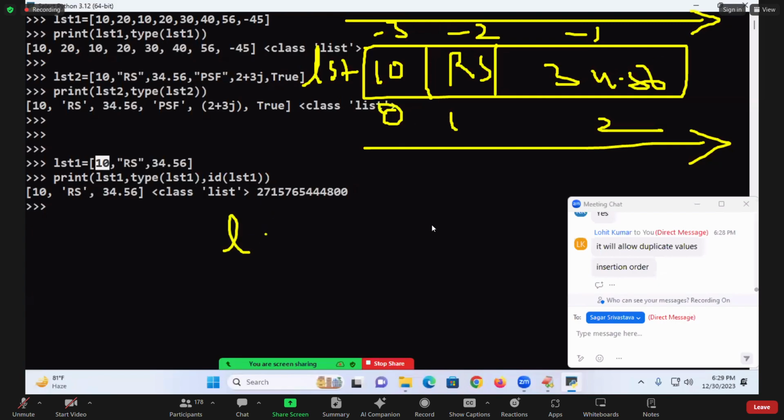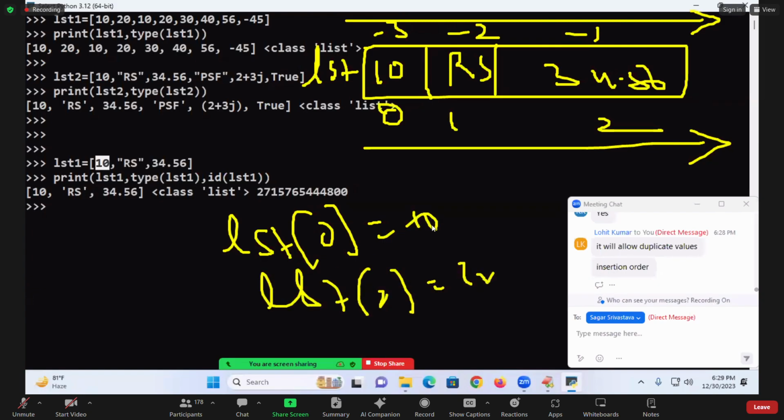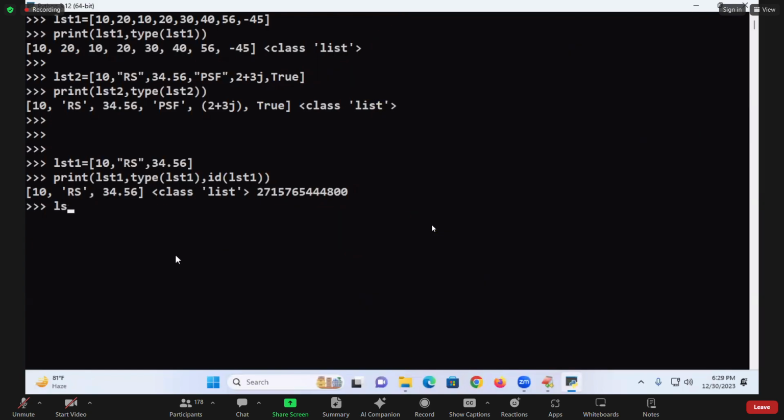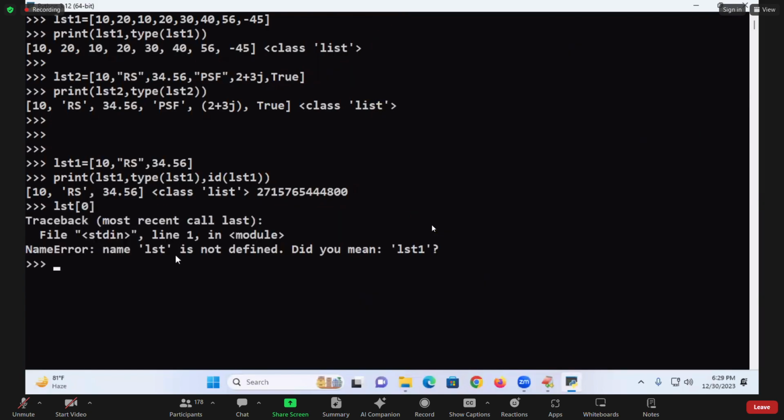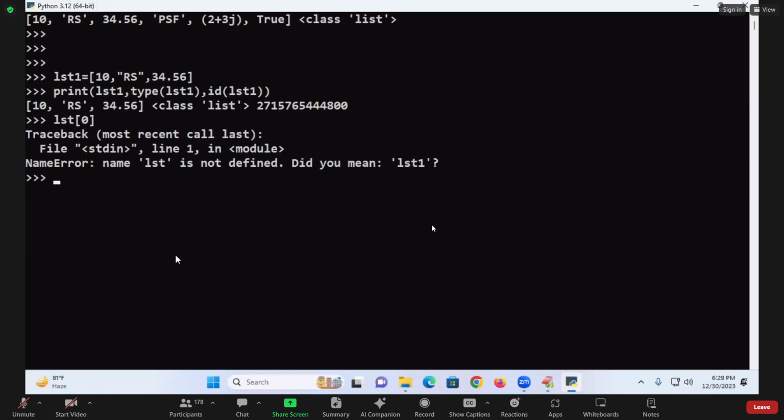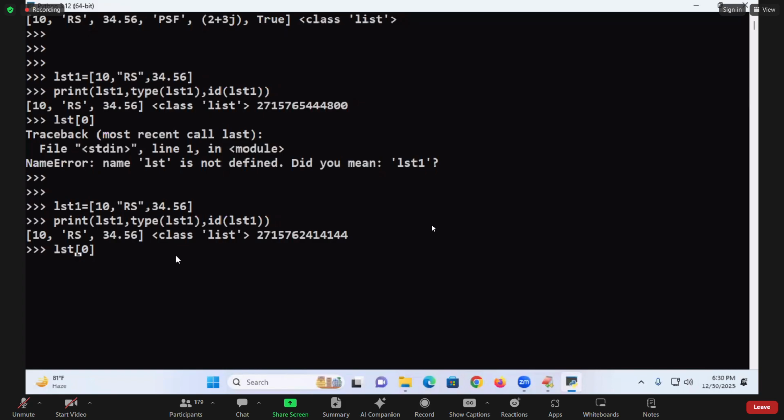Tell me now, LST of 0, what is the value? 10. LST of 2, what is the value? 34.56. That means LST of 0 will give you this. I need to give LST1 of 0. What is that? 10. LST of 1, what is the answer? RS. LST of 2, same. LST of minus 2.